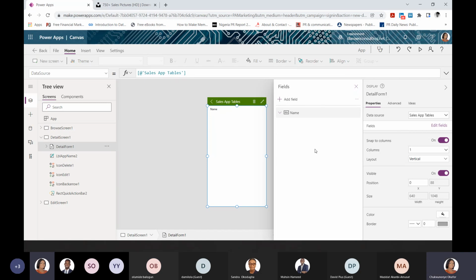So while you have name is, remember when you were creating your table, they asked you to have a primary column, and that primary column you called it name. So that is why name will always appear, or that particular primary column you create will always appear as default when you create an app. So now let's add the fields.